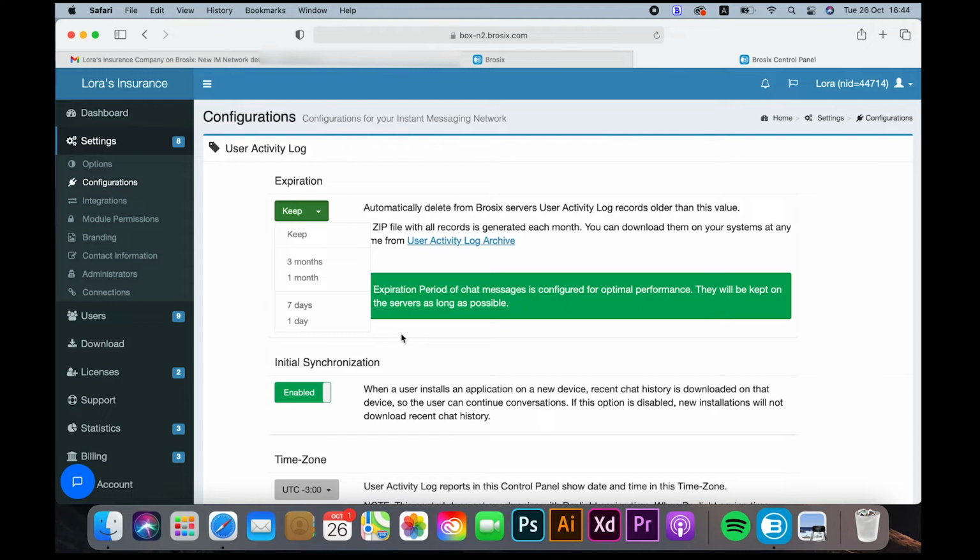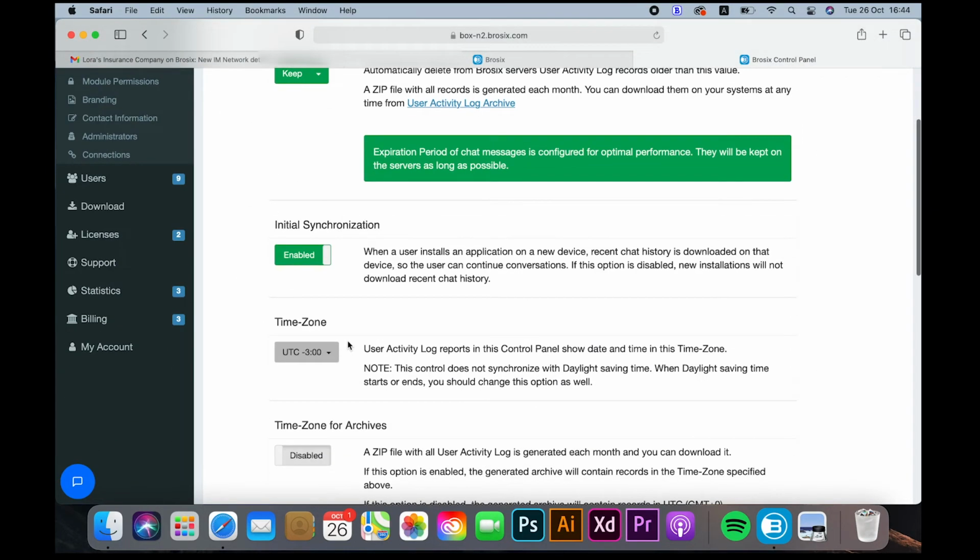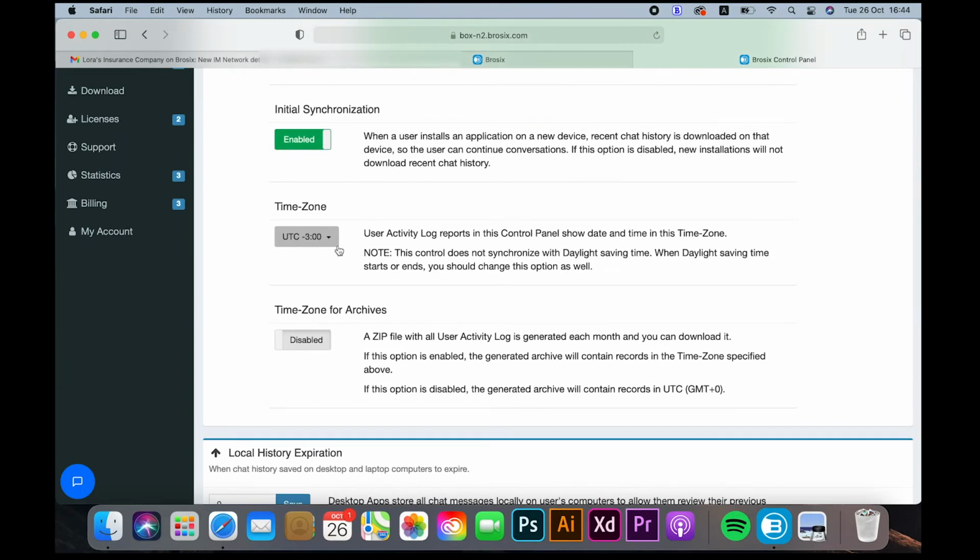If you are willing to have user activity logs sent to you, because later we will see an option in users that every month you will be receiving a zip file with all records generated in each month, to have this option you need to choose at least 1 month to have your history kept. This should be synchronized with everything, and you should choose your time zone to have the archives saved in the right time zone for you.